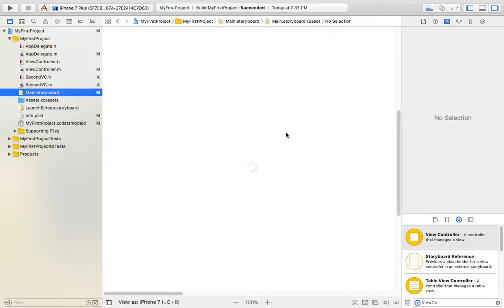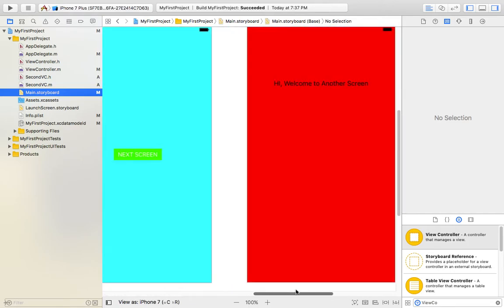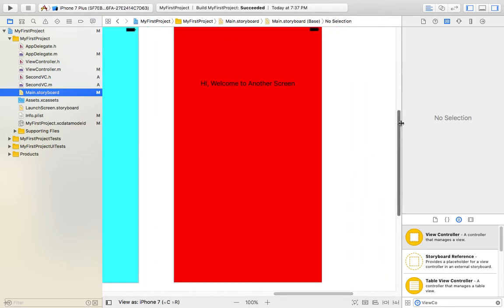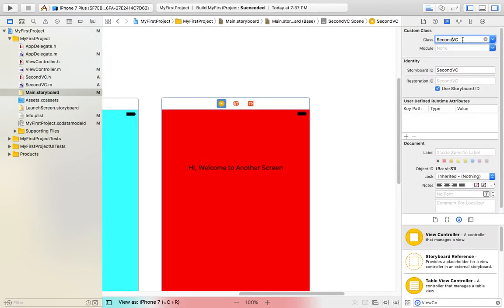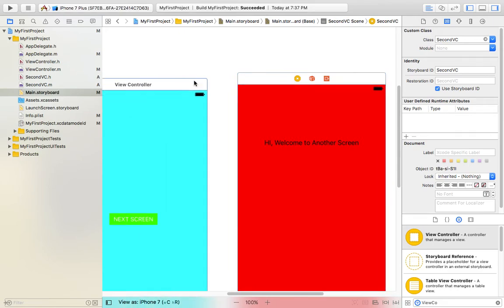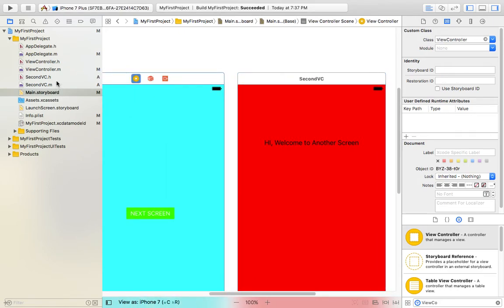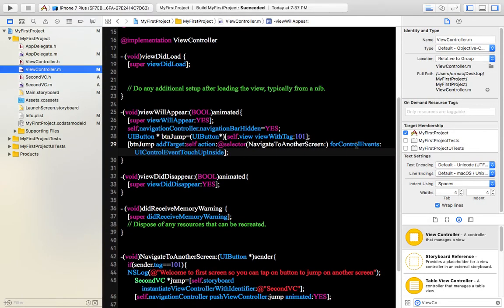Now from the main storyboard you need to assign the same class to the second VC. Here I am already assigning it. If I delete it I can choose it again, you can see SecondVC. Okay, select, and here is the storyboard identifier you need to give it. It all depends on your programming, how you are approaching.